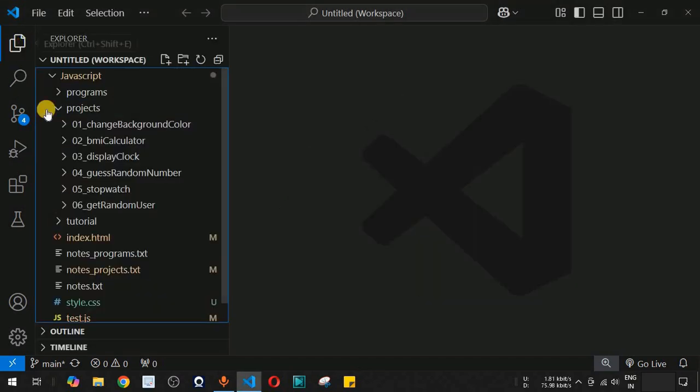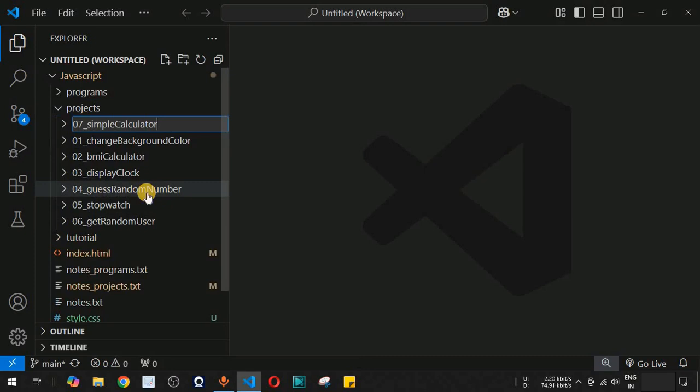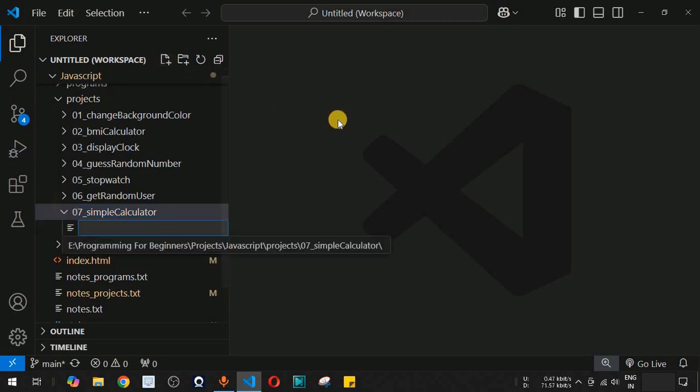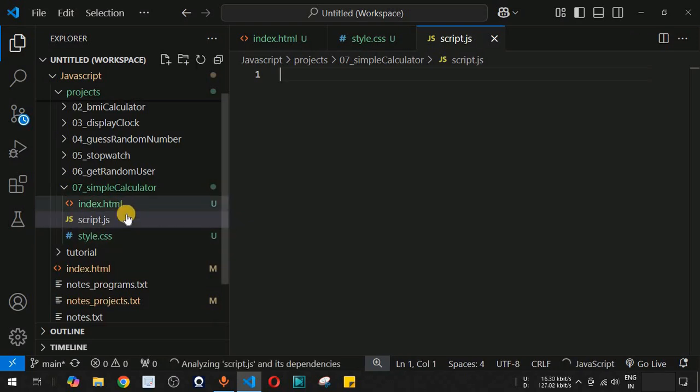So let us create a new folder inside the projects folder in this case. So we have this simple calculator folder that we have created. Inside this we are going to create three files, that is index.html, style.css and script.js as well. So we have created all three files over here.